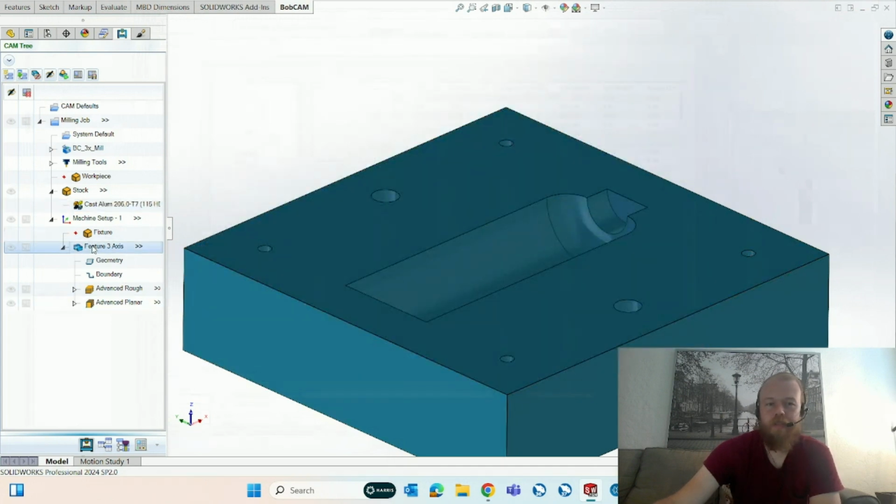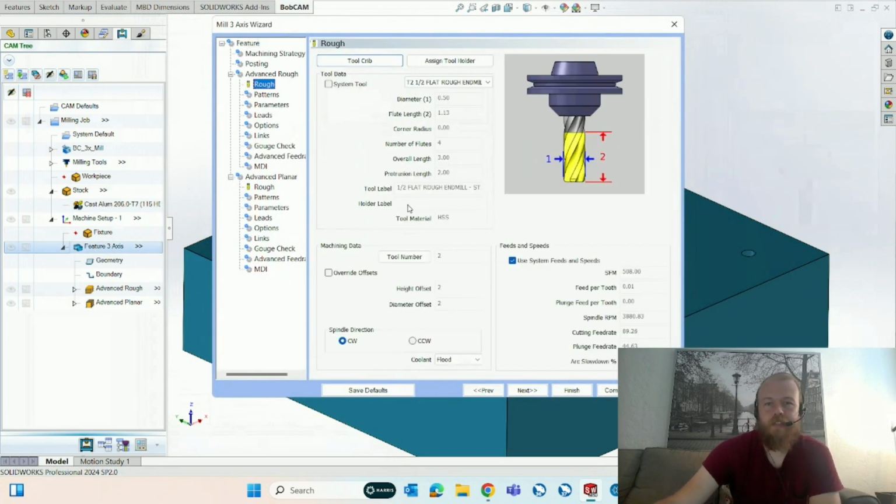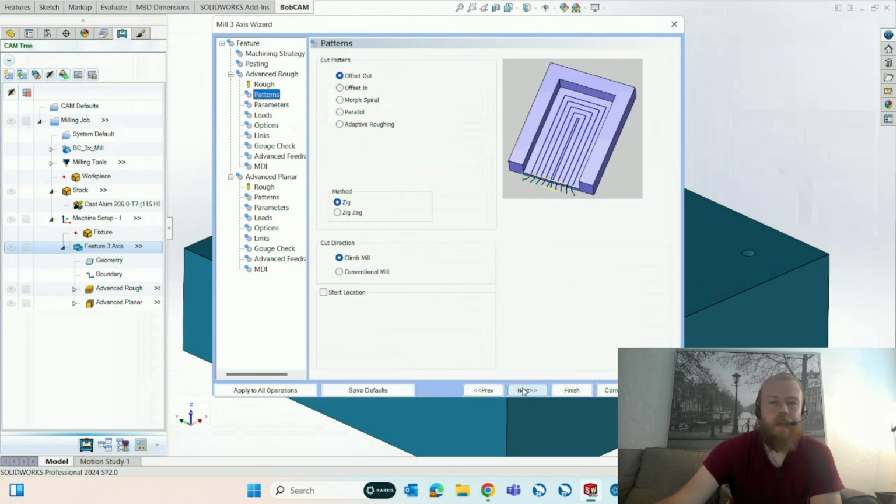So I go back to the feature, go back to the tool page. Now it is set up for my spindle RPM and cutting feed rate for cast aluminum as my material type. And then my next page is my cut pattern.